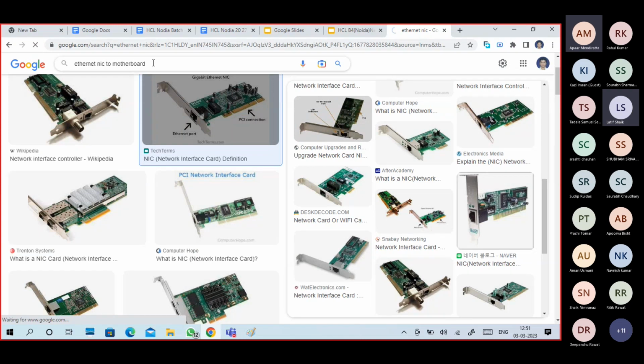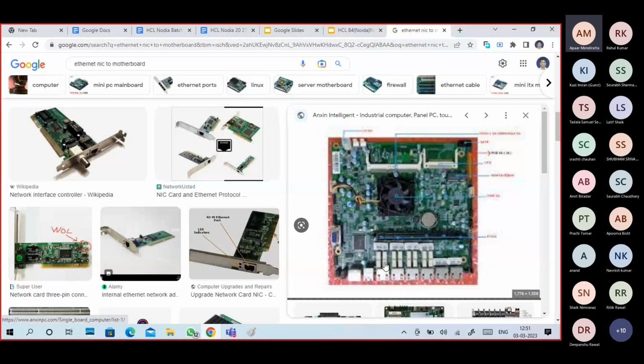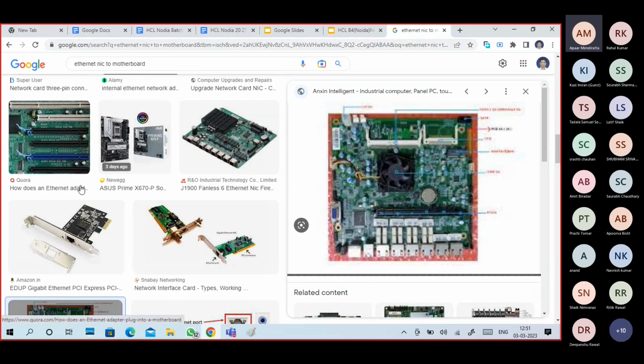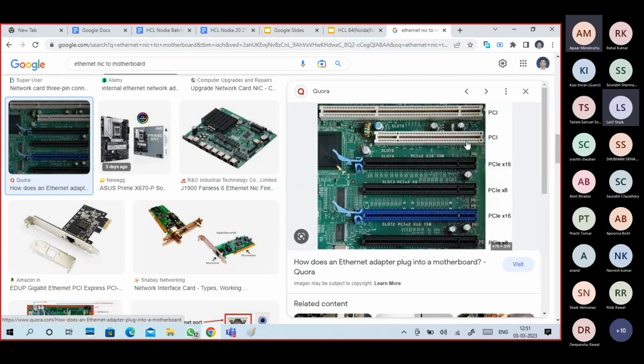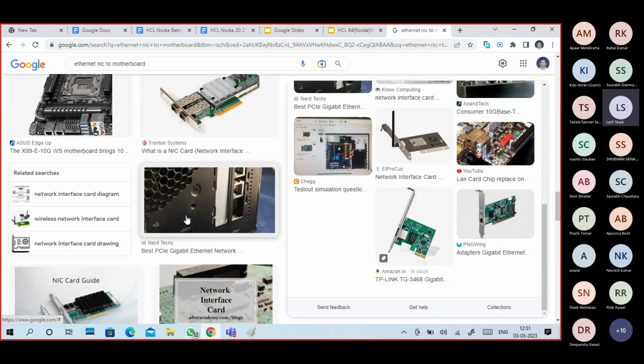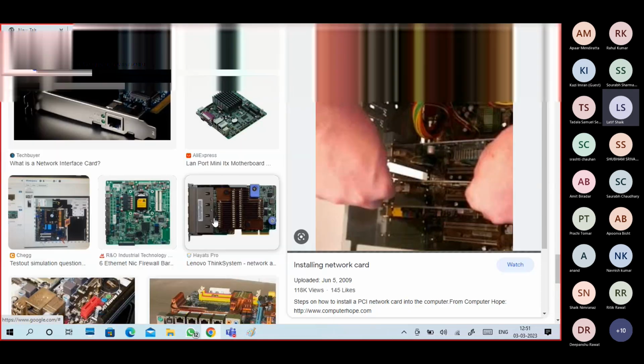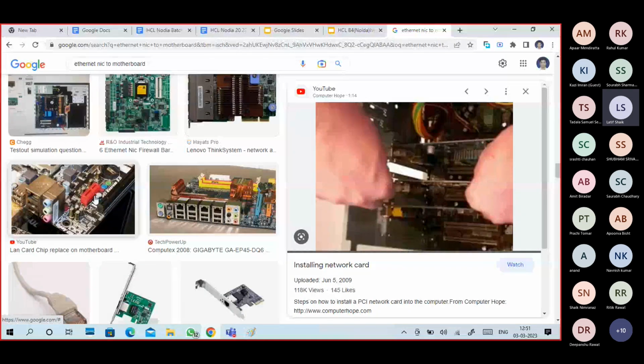If it is a normal desktop type, you can see somewhere on the motherboard this white bar. It's called PCI slots. PCI slots. This is PCIe x, PCIe. Okay, so you have to connect in a PCI slot. They're showing so many things, but not my picture. Yeah, like this is the picture I'm searching. So inserting the card into the motherboard.